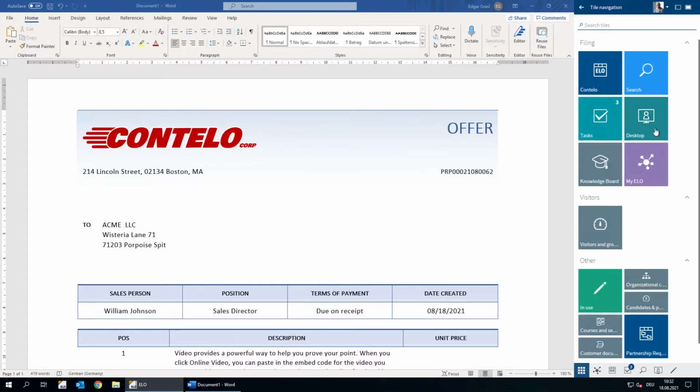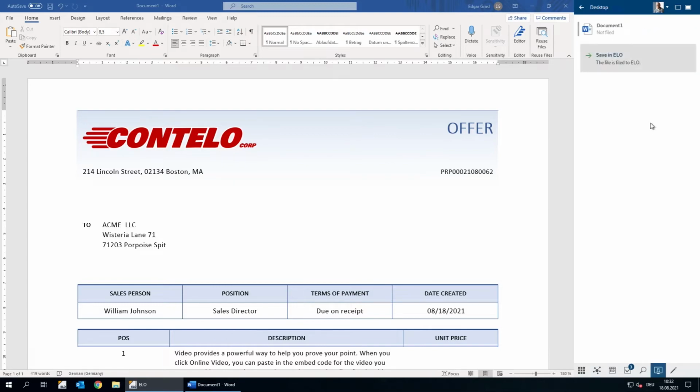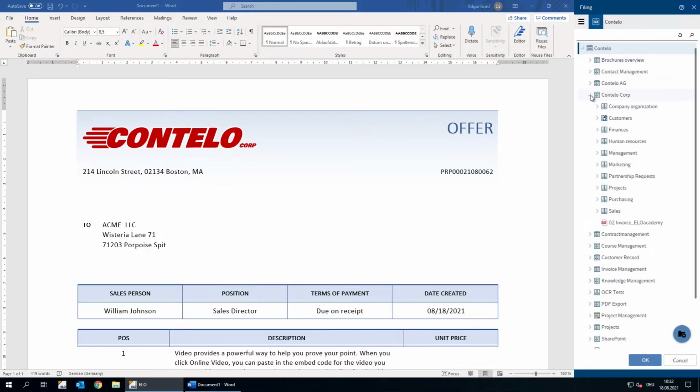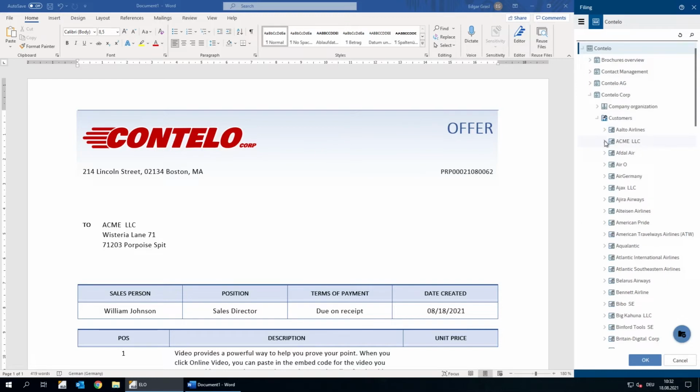First, we go to the desktop workspace in our client. The ELO desktop client automatically recognizes that Microsoft Word is open, so we can save the document we just created in our repository simply by clicking Save in ELO. The first thing we have to do is select the folder we want to store the document in. Of course, we can create a new folder if we want, but we don't need to do that in this case. We can select the folder we require by clicking OK.